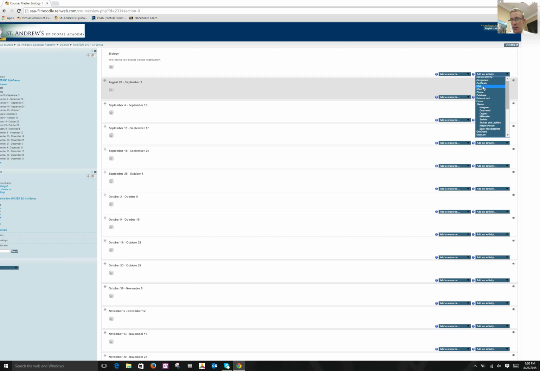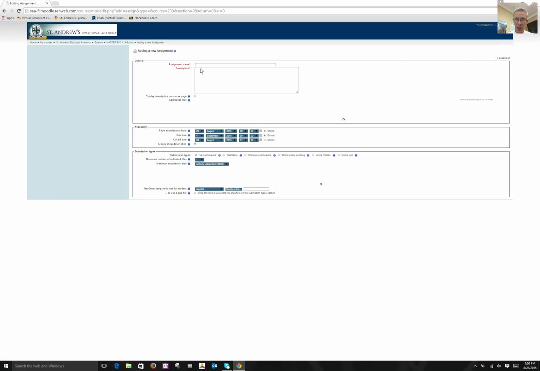Okay. And you'll see once I click that button, it brings up a page that will allow me to edit what the assignment's name, description, and due date is. Okay, so let's say that I want to assign the students to build a model of an animal cell. So I'm going to call this assignment Animal Cell Model. And I'm going to say, please construct a model of a typical animal cell using household materials. Okay. You can make the description as simple or as complex as you want.